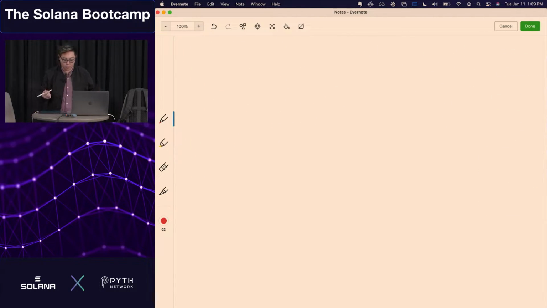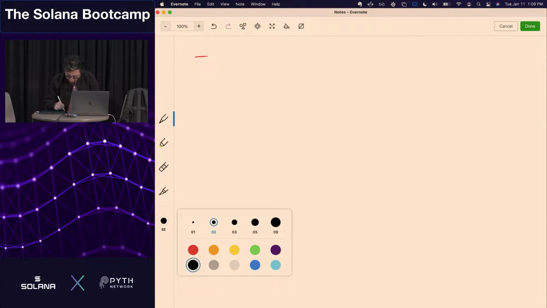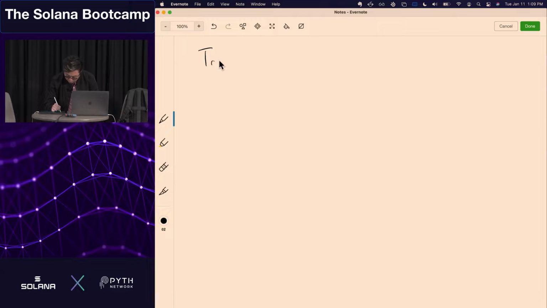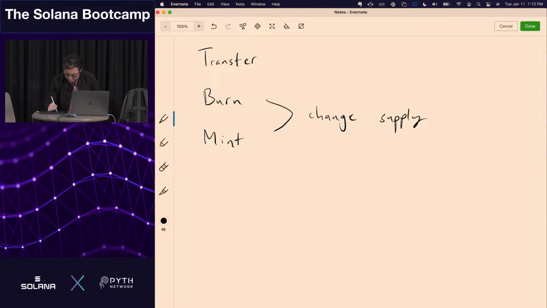And when you work with tokens, there are really only a few operations that you need to support. You need to support a transfer instruction. This will just transfer some amount between two users. A burn instruction. This will take tokens that you own and delete them from the circulation, and a mint instruction. And there are a few other things, but these are the functional operations that can change the quantity of tokens. These two will change supply. And this will change ownership.